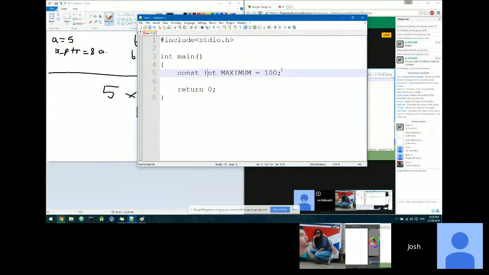And it's not limited to integer either. This can be float, double, whatever we want it to be. For example, in our program we might want to declare pi as a constant, because we obviously never want to change the value of pi. That's an example of where we'd use a constant, because we know that the value of pi never changes, so we make it a constant.